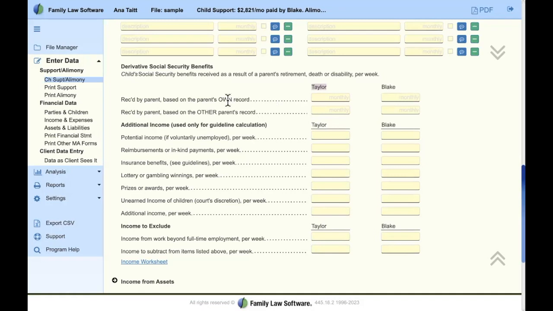And then the follow-up question is, is the child receiving those funds because of their own disability or the other parent's? So if Taylor's receiving a check for $800 a month, but that check is specifically because of Blake's disability, I pop that number in here, and then you instantly see that child support. They get a credit against their child support, and so you'll instantly see that update there.